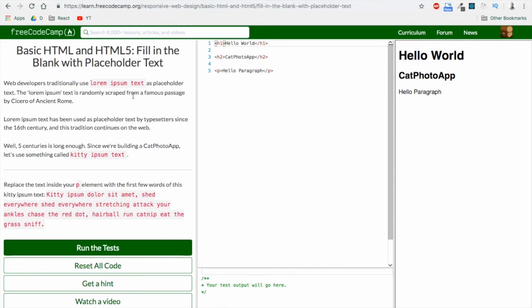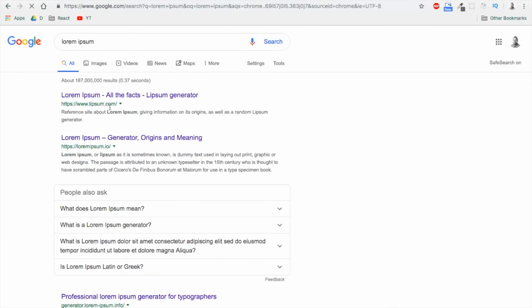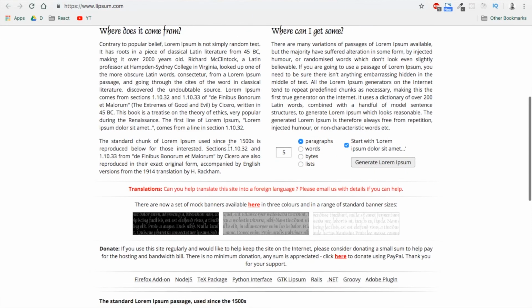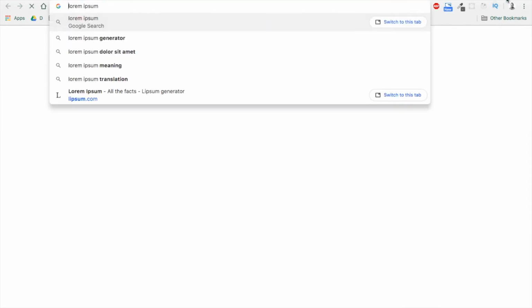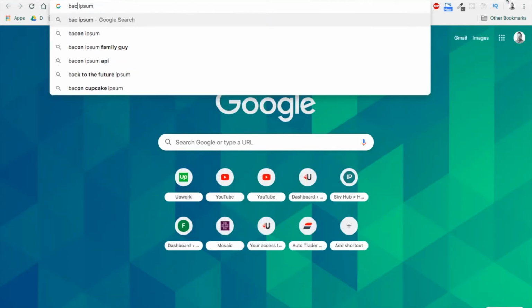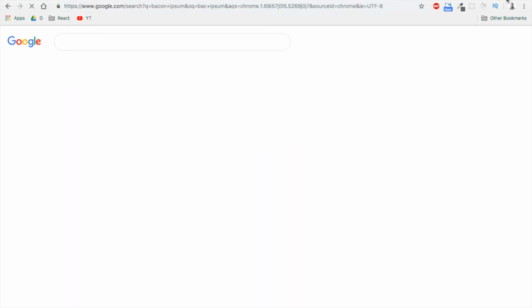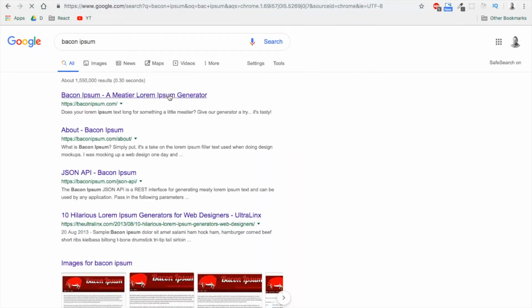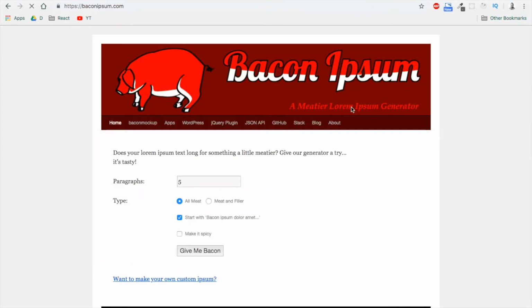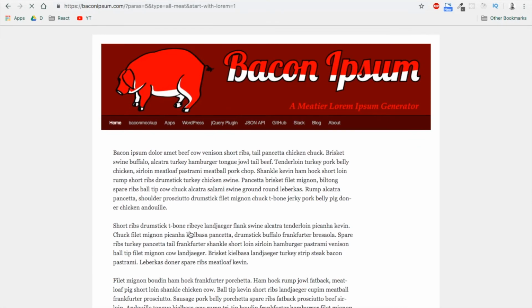Okay, so this is talking about filling in the blanks with placeholders. It says that web developers traditionally use lorem ipsum, and that's true, we do. For years I've been using a certain website called lorem ipsum, which is quite nice. You can generate as many paragraphs as you want. There is a fun one, if you like a bit of fun, which is bacon ipsum. I don't know where it originates from, but it's quite funny. You can have paragraphs. You can say, "Give me the bacon." It's quite amusing. So yeah, that's good.